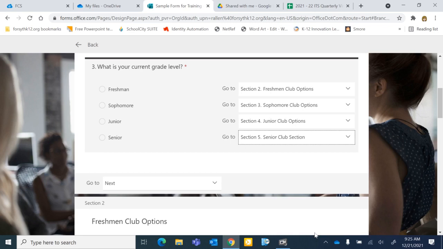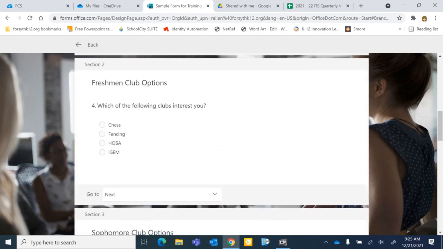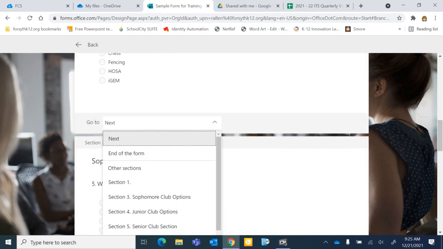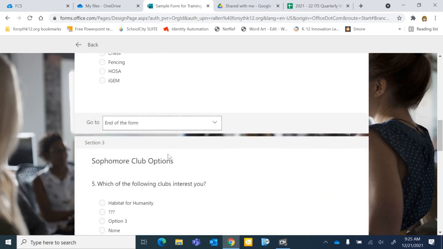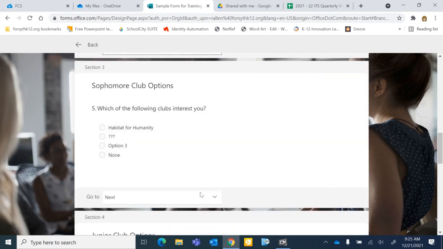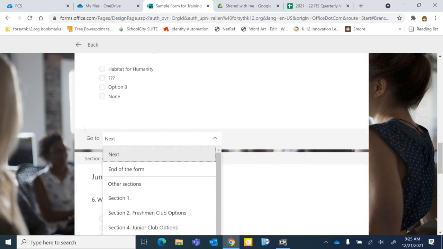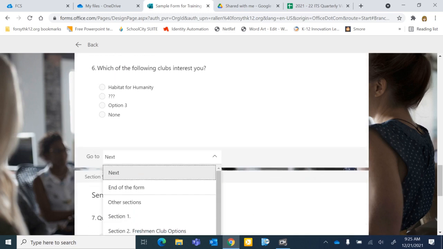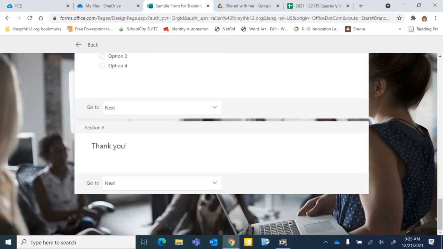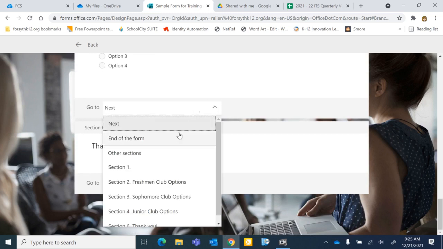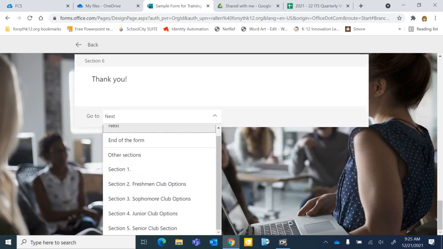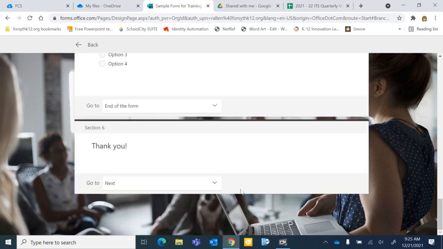So once I have those selected, I'm going to go down to the freshman section, and I'm going to do a similar thing. So they would choose their options for freshmen, and then after they've answered that question, I just want them to go to the end of the form. So I'm just going to click into form. And I'm going to do that for each of the different grade level sections. Into form, same with junior, and same with senior. And then at the end of the form, I don't need them to go anywhere. That's the end, so I can just leave it at next.